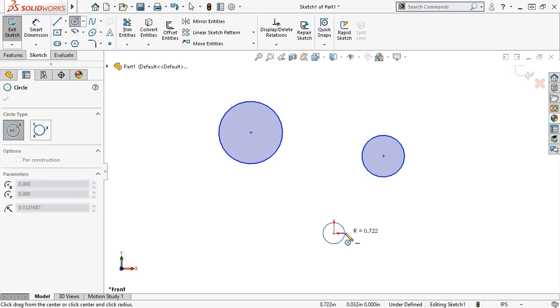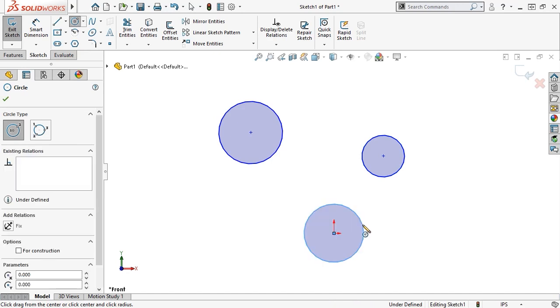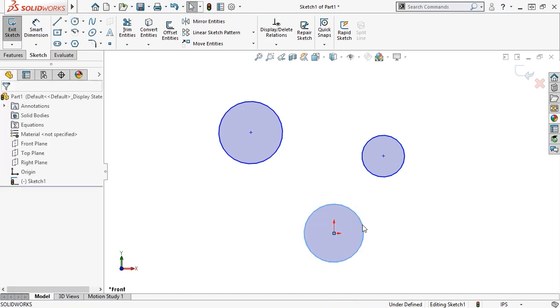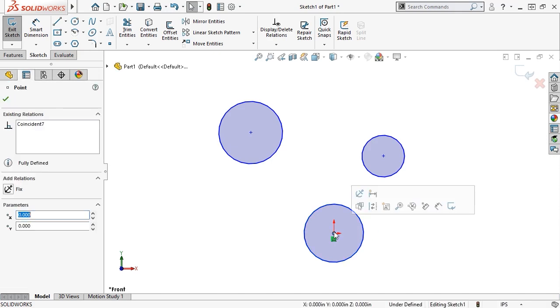So, at this point, I'll click to begin the circle on the origin. Click again to give it a radius, and press Escape on my keyboard to deactivate the circle tool. Notice that a green flag appears at the center of the circle and the origin. This indicates that the center point of the circle has a geometric relation, so that it's locked to the origin.